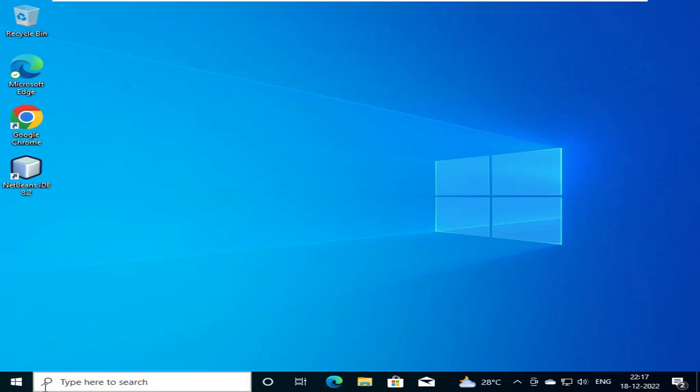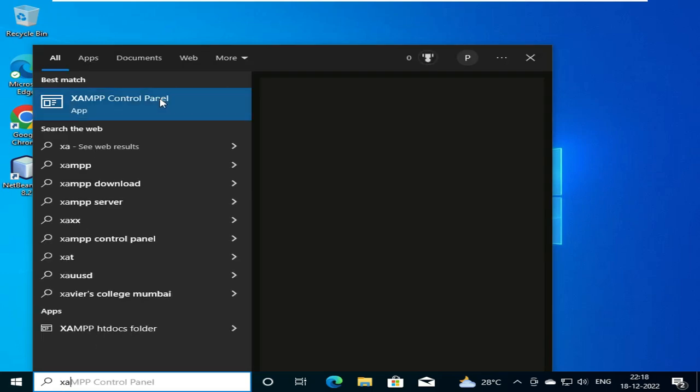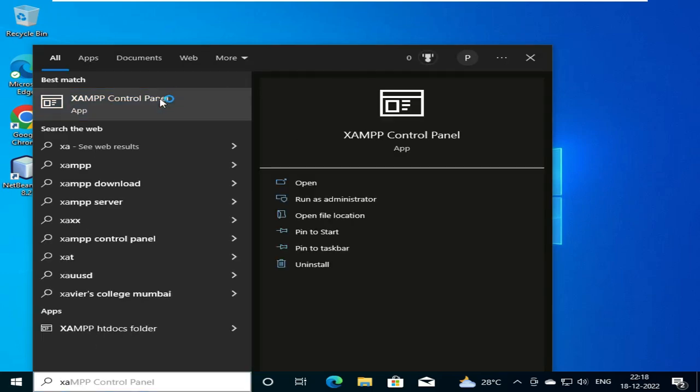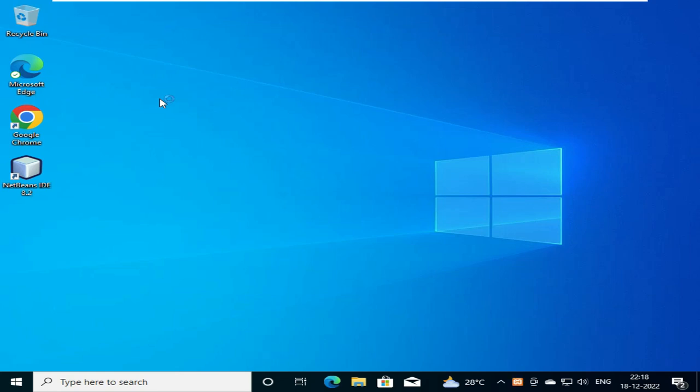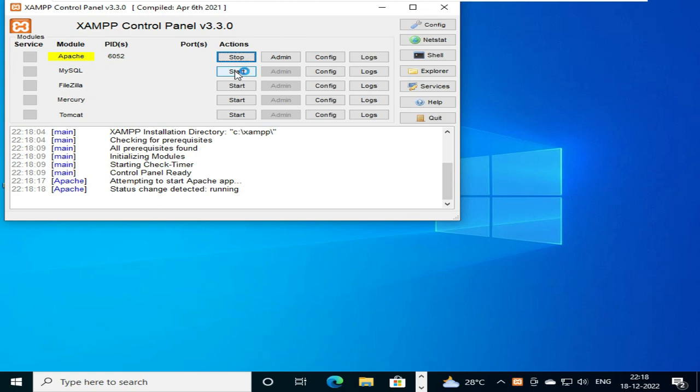So first thing that we will be doing is opening the XAMPP. We have to click on this XAMPP control panel. As we can see that the XAMPP is getting open. So we have to click on this start, then start MySQL.